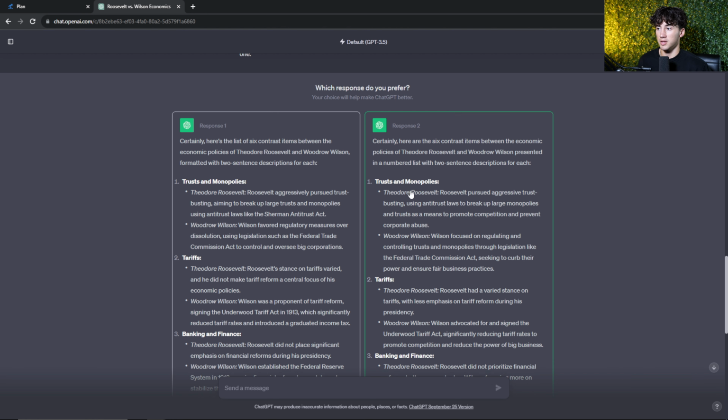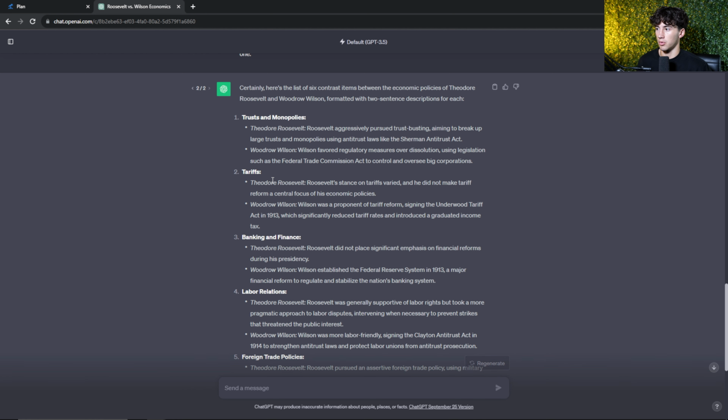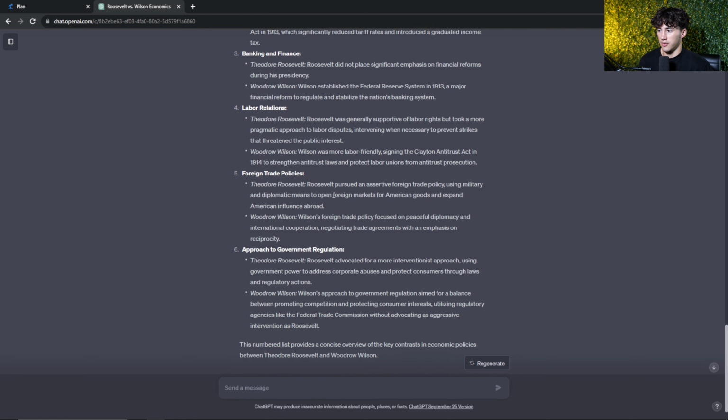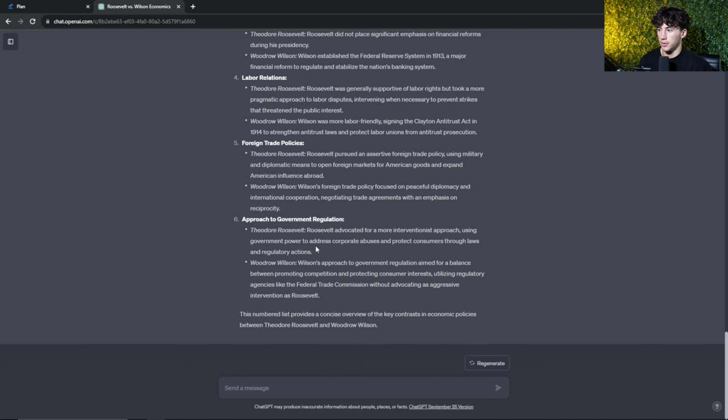So you can read through these if it gives you this prompt right here, which one do you prefer, and then select the one that you prefer. I'm going to select response number 1. And now as you can see, it's laid out in a nice format, all of the 6 contrasting points with each president in their economic policy.